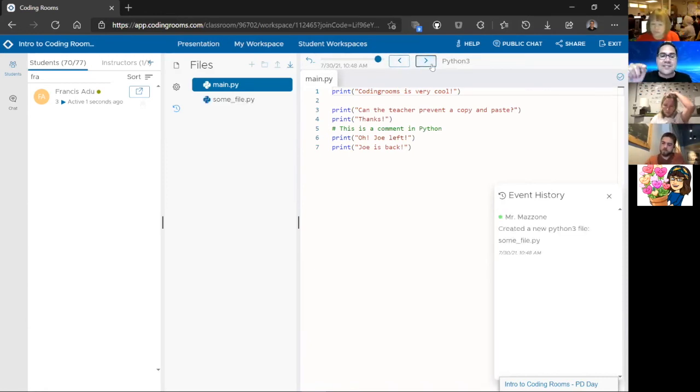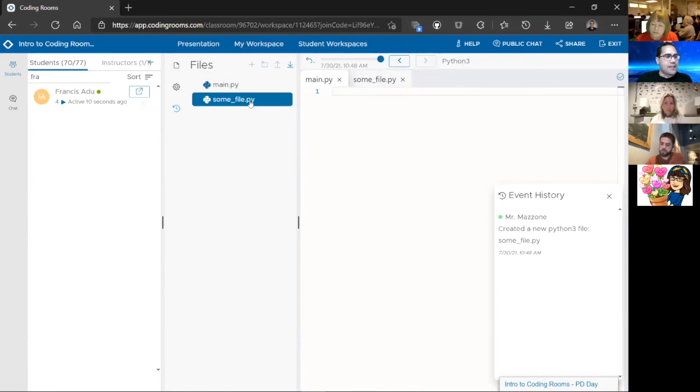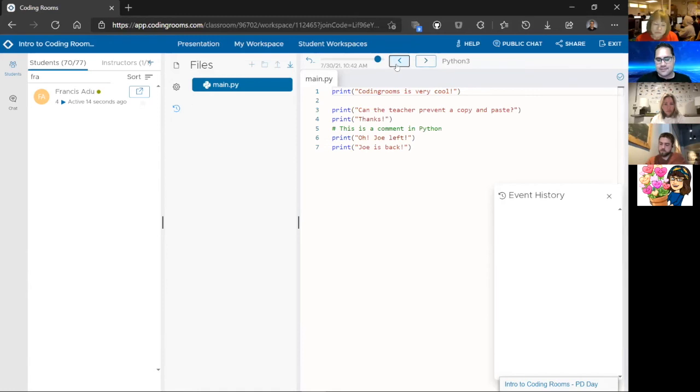Even when the student deletes a file, it's still in the playback history. So if they upload some file, right, and they copy some code from it, and then they delete it, it shows in the history still. And you can see what people type, and you click on the individual files and see the individual playback for that file.